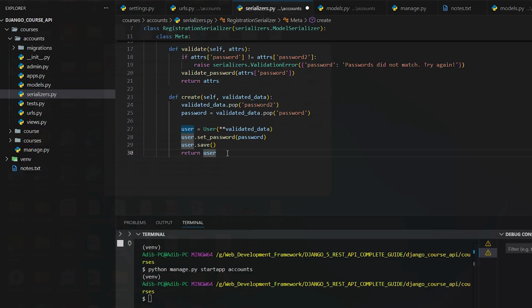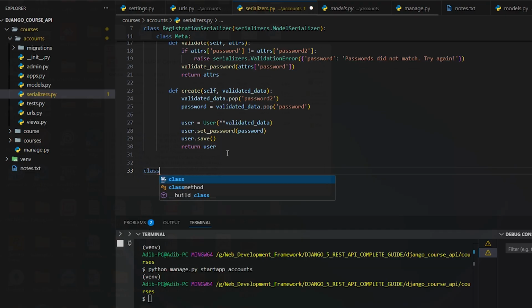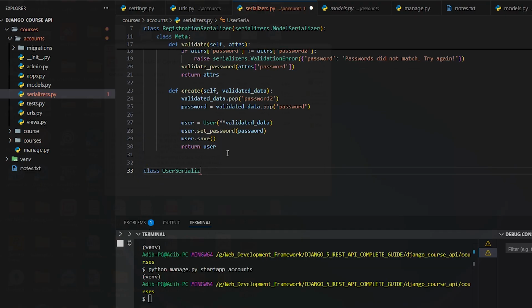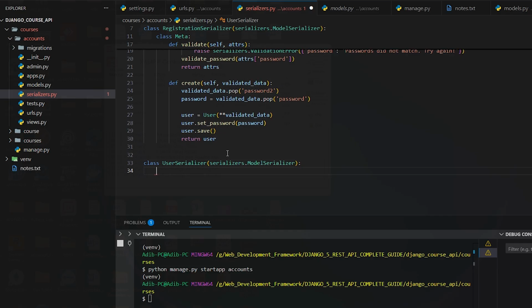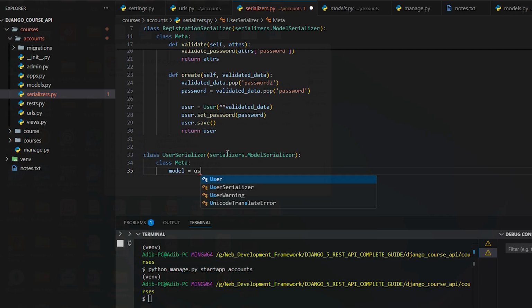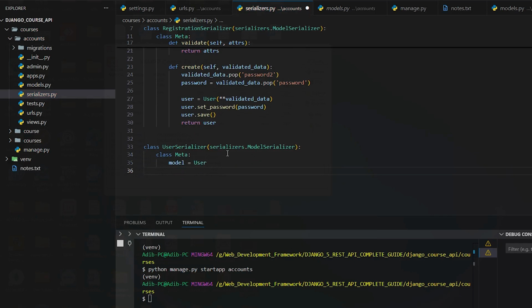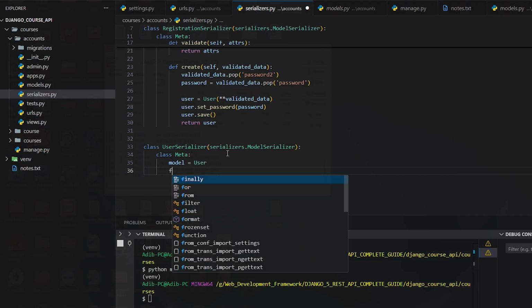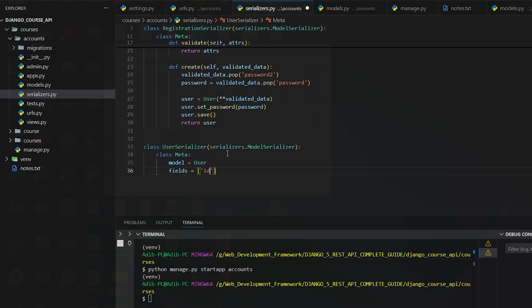Now we can create one more serializer. Here, class UserSerializer, and I'm going to write serializers.ModelSerializer, and here class Meta, and model equals User, because here we are creating the user serializer just to check if the user is created. We want to check the response, just that, not anything else. We want to see the ID of the user, the username of the user after successful login and registration, and the email of the user. So those are the fields. We don't want to show the password here. So it's just to show user info for the API.